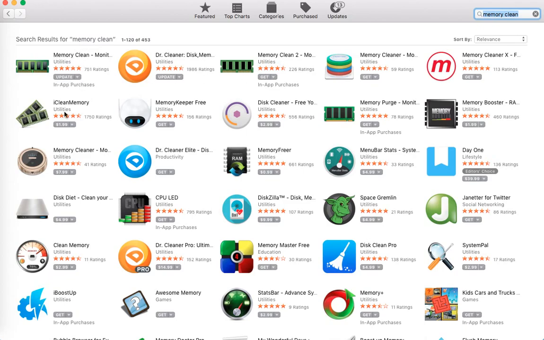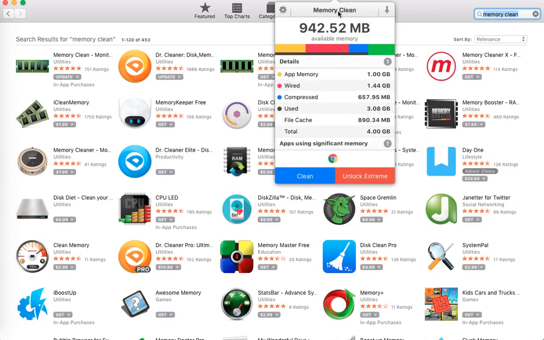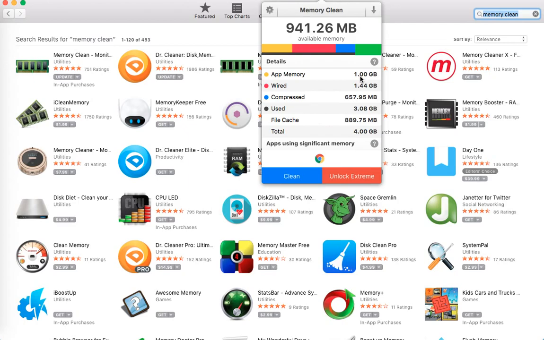So download that. Once you open it, it'll be at the top of your screen and it'll show this right here. So right there, Memory Clean. And it shows you your available memory right now. And it also shows you all the stats on what everything's going to, basically. And it'll show you the applications that are using the most RAM from your computer. So for right now, for me, it's Google Chrome. I probably have a bunch of tabs open or whatever.